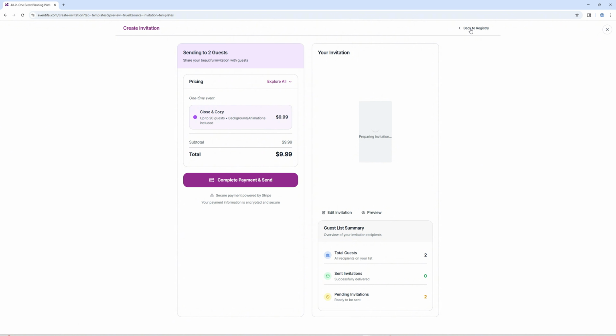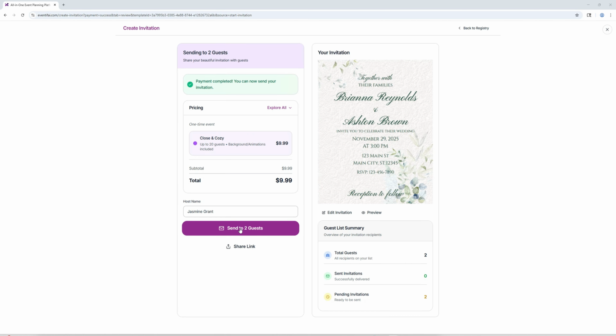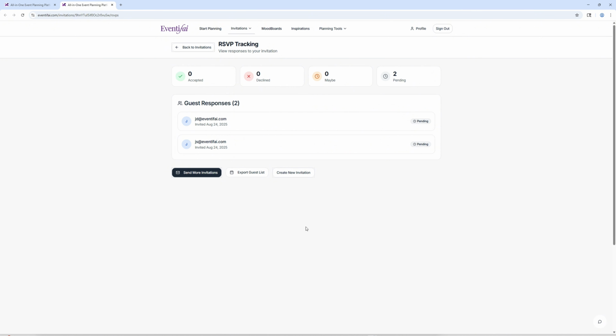Finally, click Review and Send to see a summary of your invitation. If all the details are correct, click Complete and Send. Click Send to Guest to send the invite to your guest. After sending, you can track who's attending by selecting Track RSVP. And that's it. You've successfully created and sent your premium wedding invitation with Eventifai.